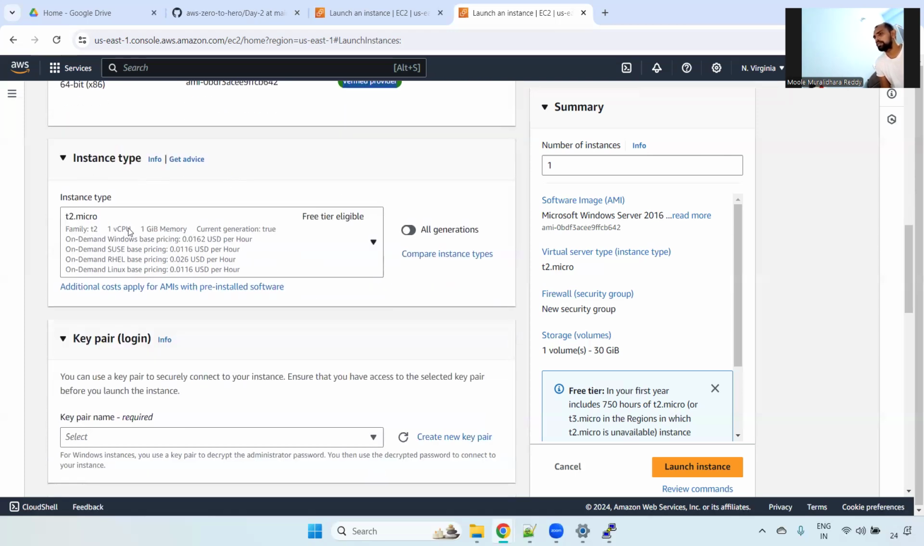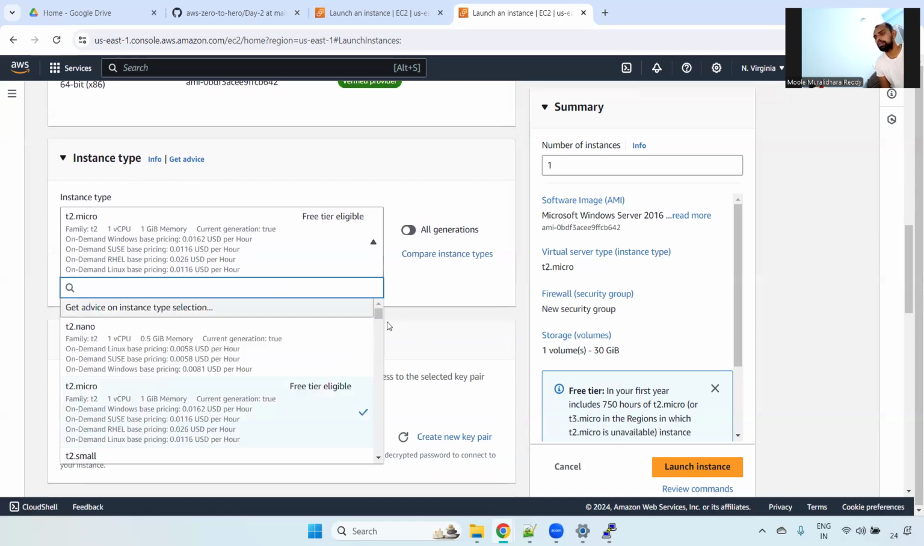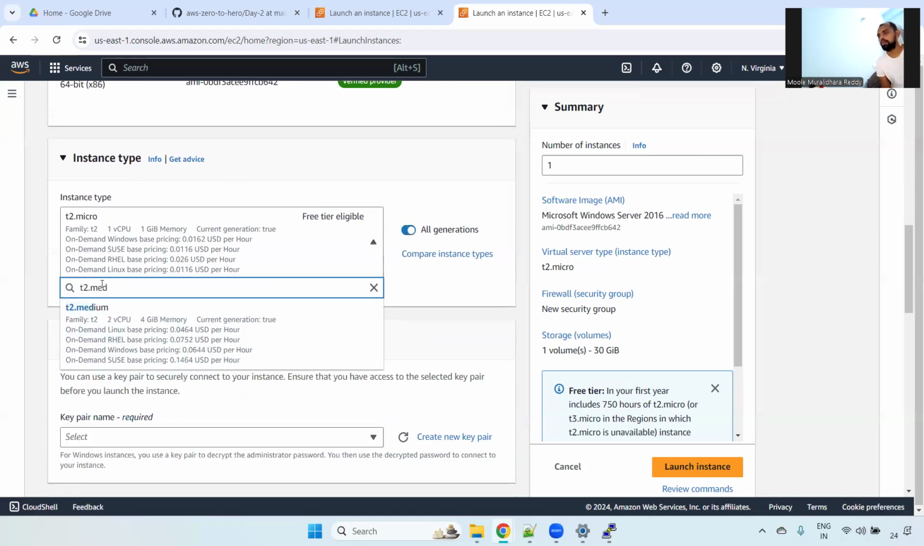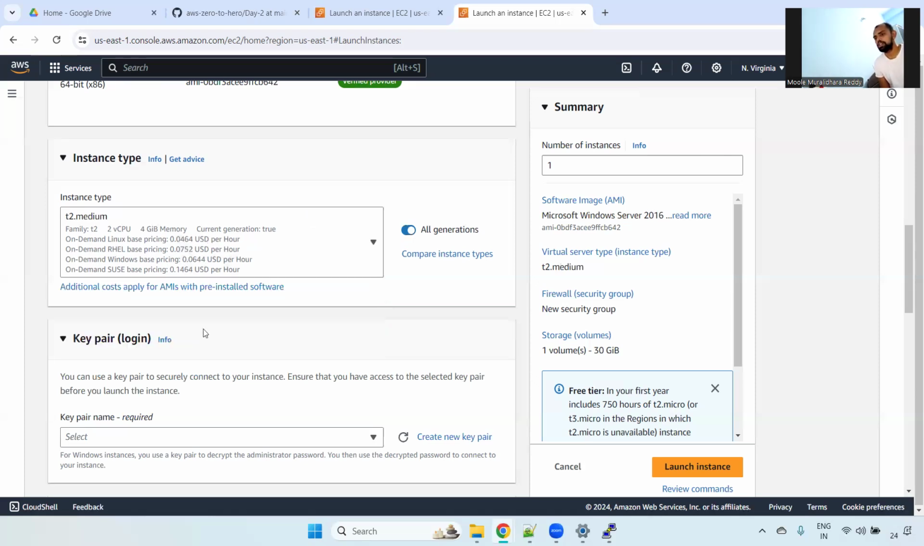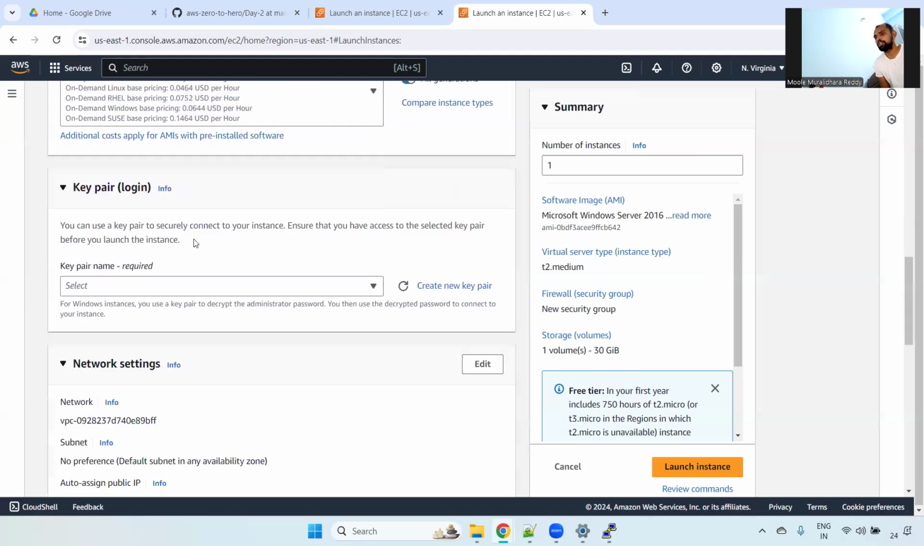We have different types, T2.micro, T2.medium, same thing. So what I'm doing here, I'm going to show you T2.medium. If you select T2.medium, what will happen? It will be 2 CPUs, 4 GB memory. Okay. Select this one. And here, a very important thing, the key pair.